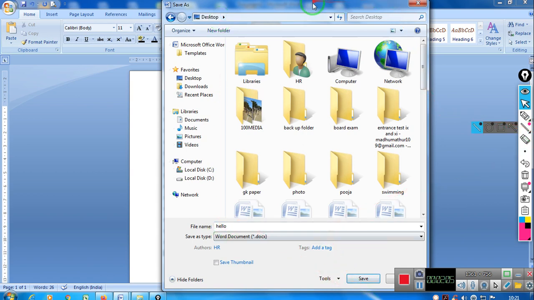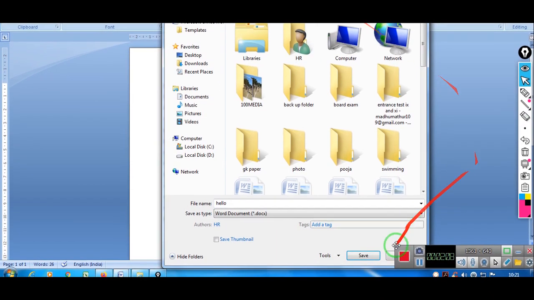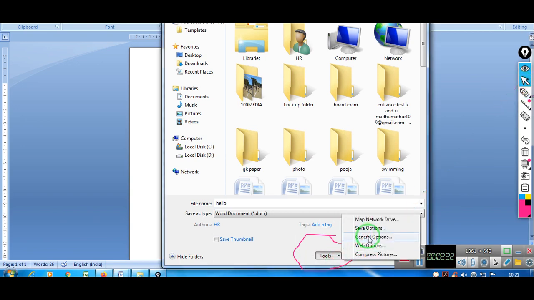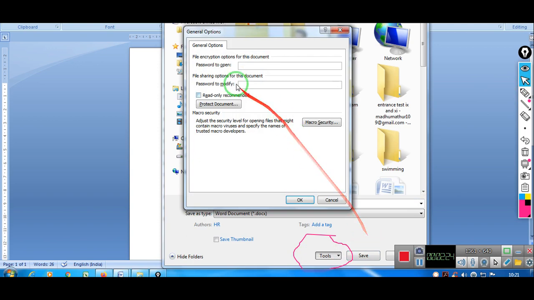Now here you'll find an option called Tools. I hope you can see this Tools option over here. Now suppose you want to give a password to your file. You will click on the Tools option over here and choose the General Options. In General Options you will find two options. One is password to open, another is password to modify.